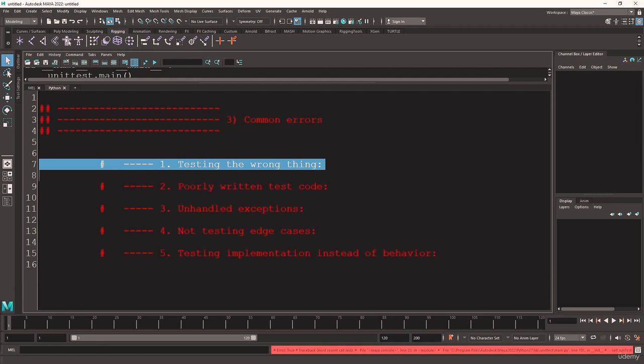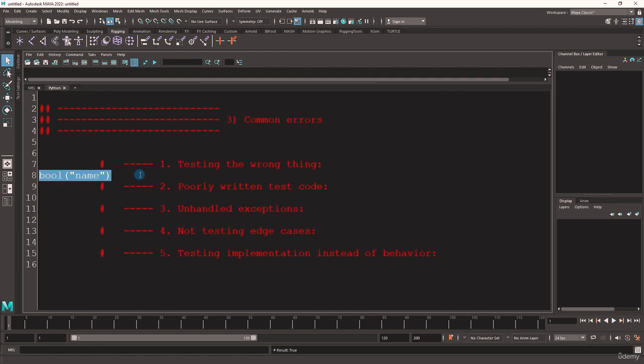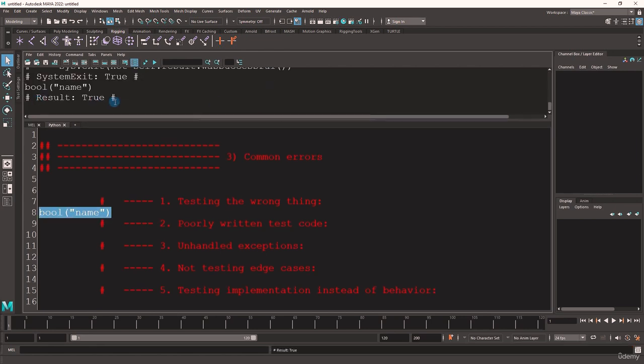You might be wanting to test that a sphere is named something, but you might accidentally test that it's true. But testing something's true isn't the same as testing it is equal to something, because truth with a string just means that the string has to have any kind of data input into it. As we've checked with bool, open parentheses, the Python functionality: if we have a string with a name, that's true. So just make sure that you're testing for the right thing.